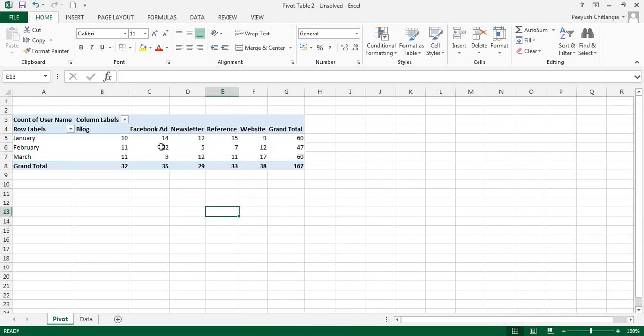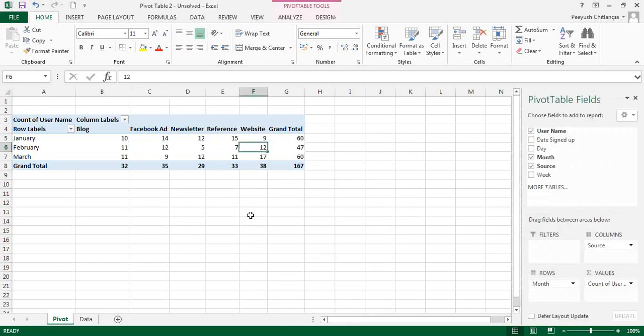So no calculation. We see 12 from Facebook ad and 12 from the website, right? So that gives us a sense of which month which particular channel has worked the best and worked the least. Website was the least in the first case and reference was the highest, whereas website suddenly became the best in the third month and best in the second month as well.